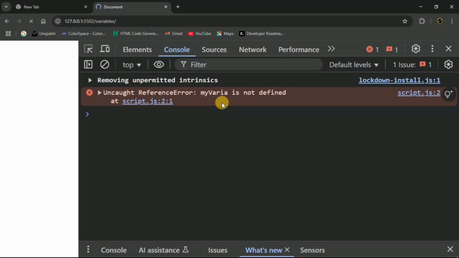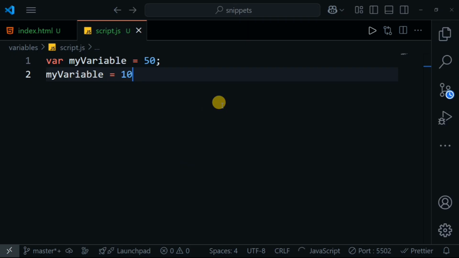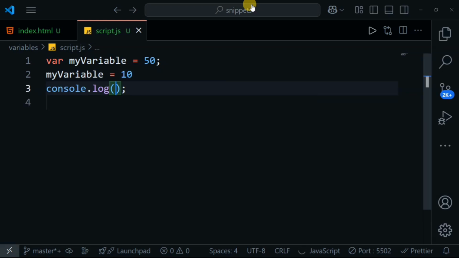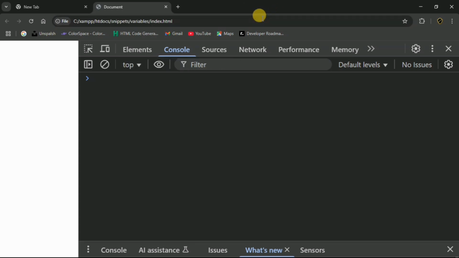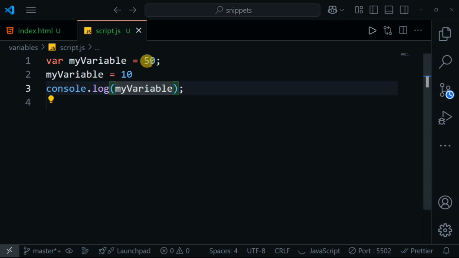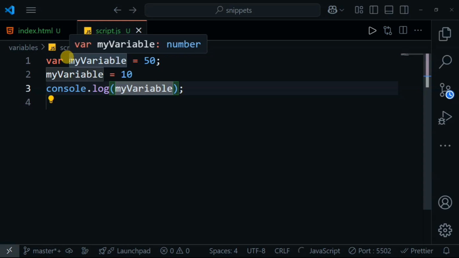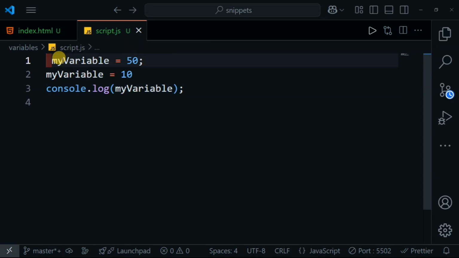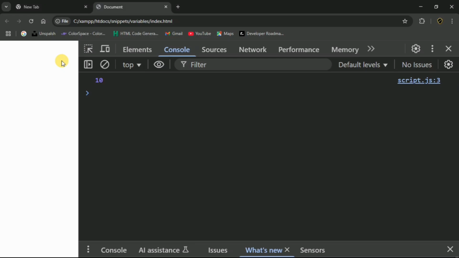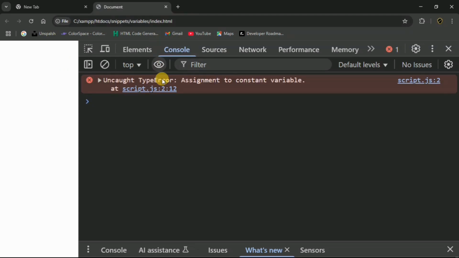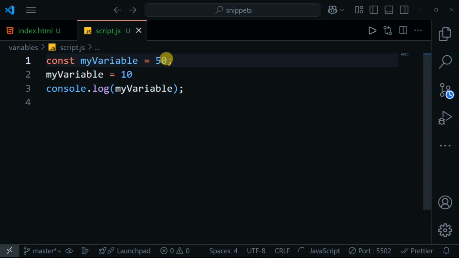Let me try to refresh again. I think the local server is the one acting up, so let me fix that. If I say console log my variable and refresh now, I should have 10 instead of 50, because it's a variable and it can vary, it can change. But when it comes to constant, if I change this to const now, you will notice it will say variable cannot be redeclared, or assignment to constant variable. Because I've already declared it here, it cannot be changed again because it's a constant. Once you've declared it once, you cannot change it.